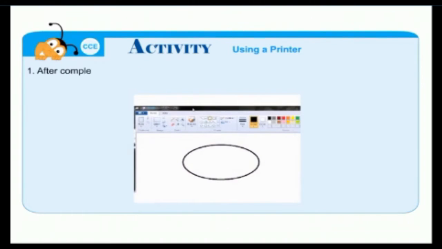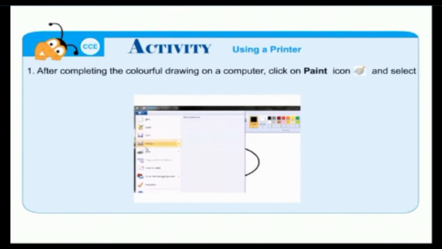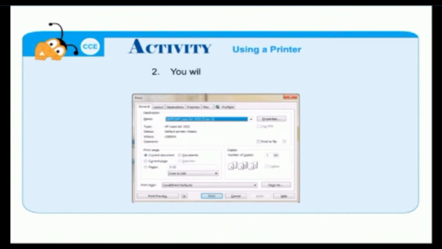Let us do an activity using a printer. After completing the colorful drawing on the computer, click on the paint icon and select the print option. You will find a print window. Click the print tab to take the hard copy of our drawing.